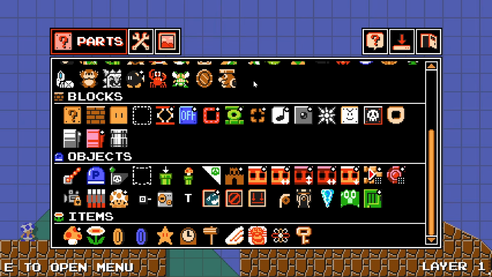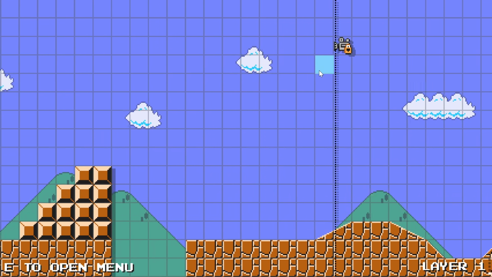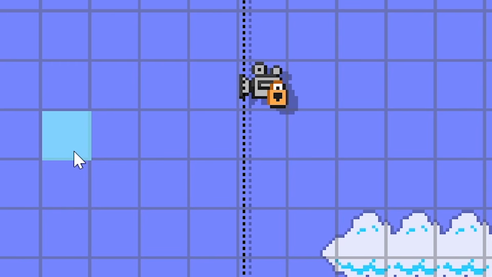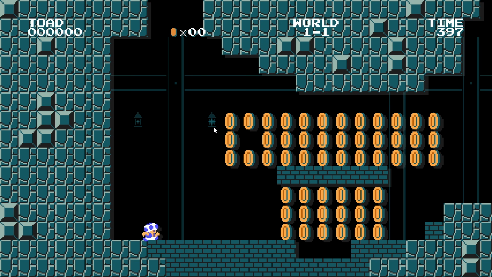Like this. This cute little camera thingy is a scroll stopper, and it does exactly what it says. When you place it in your level, it draws this line where your level stops scrolling. This is especially useful if you want to design bonus zones.